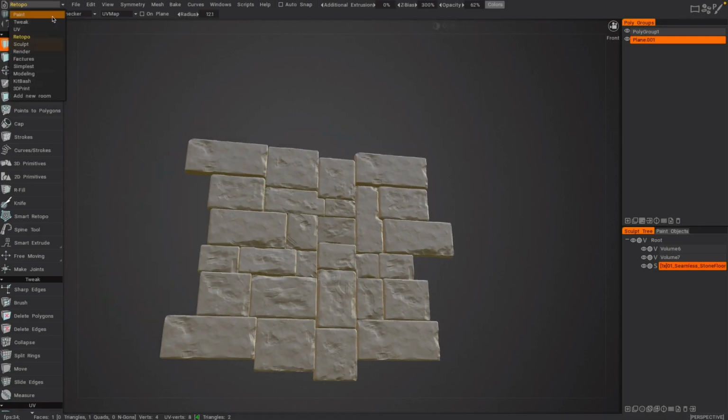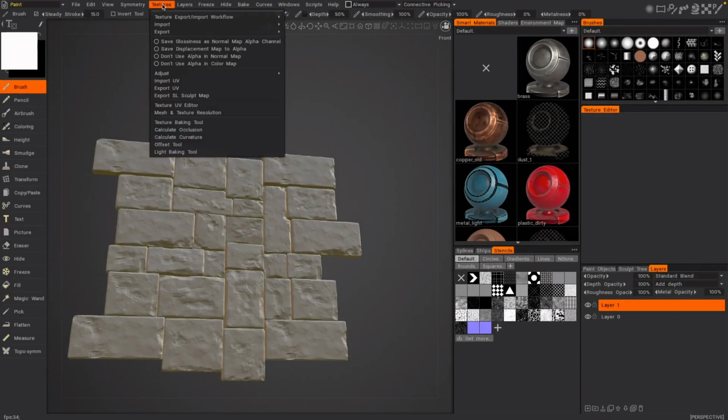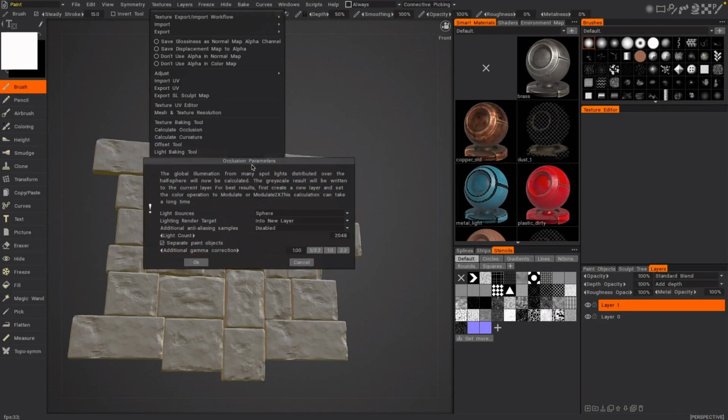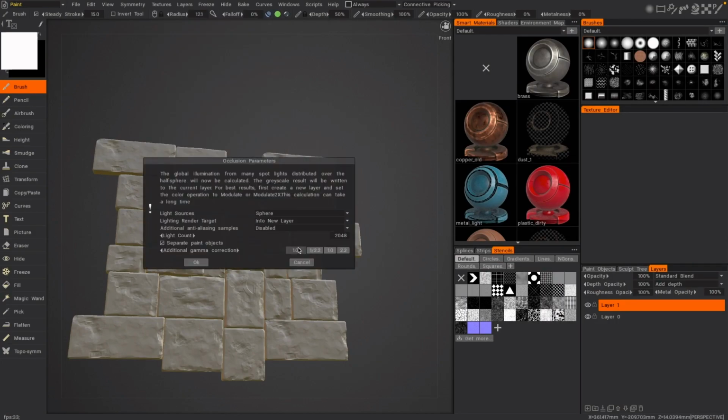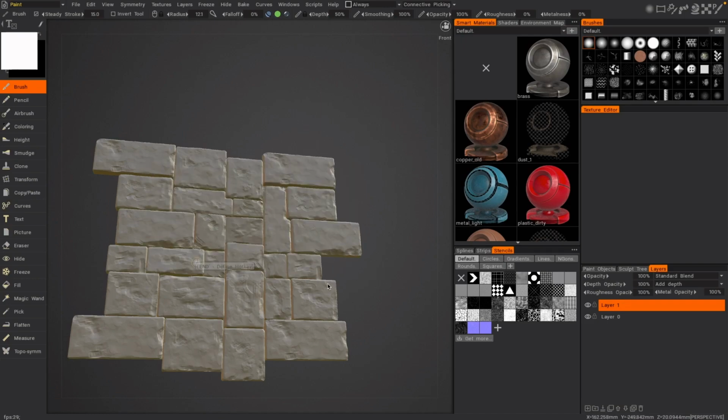It's represented as a green checker plane. Before we can project our details, we're gonna have to do the occlusion map and cavity map in the paint room. For some reason, this doesn't work after we project our high details. In the paint room, you can find Calculate Occlusion either in the Textures dropdown or the Edit dropdown, depending on which version of 3D Coat you have. In older versions, it used to be in the Textures menu, but they moved it to the Edit menu in newer versions.